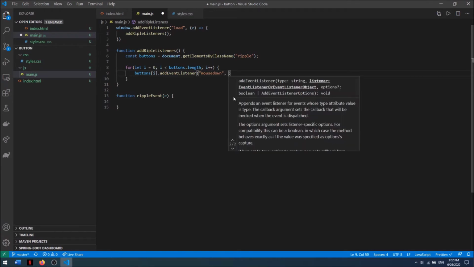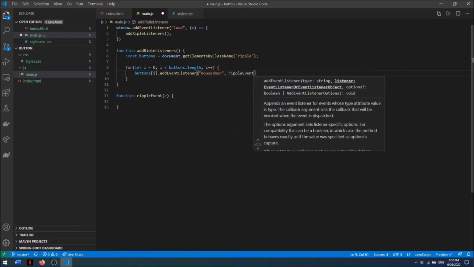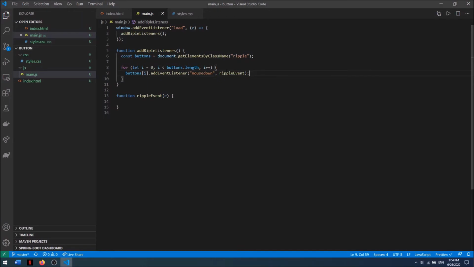And then I want to say the ripple event will get executed. So what I did here was create a loop which loops through every button that we find with the class name ripple, and we select the current button with the variable i, and then we add an event listener to it, and we check if the mouse is down, and if the mouse is down we will execute the ripple event, which is this one.